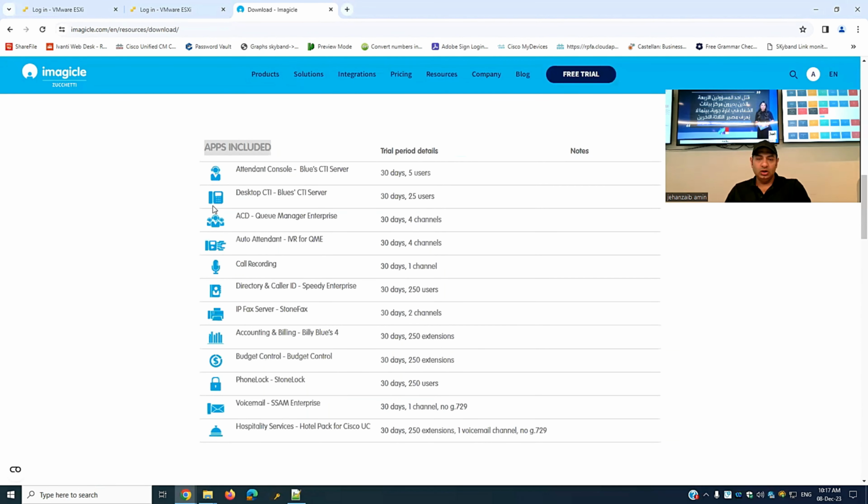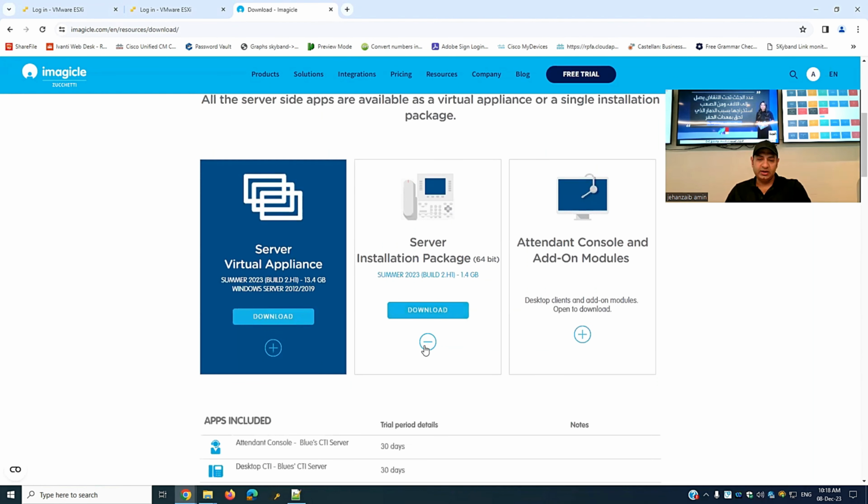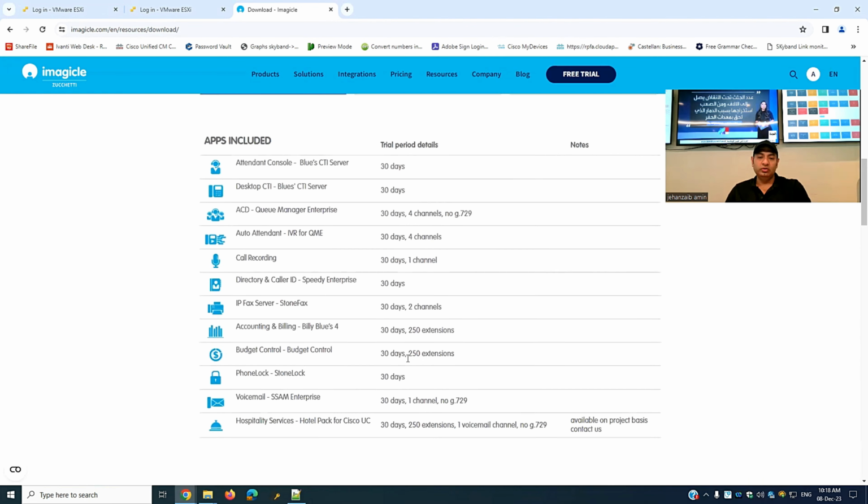Further, you will have these applications: attendant console, desktop CTI, queuing manager, enterprise auto attendant, call recording, directory and caller ID, digital fax, stone fax, accounting, budget control, and voicemail. It covers most of the things required by any financial institution or any other organization such as hotels, corporates, and service providers. All these options come with trial period details. If you click on the server installation pack, you will find the same thing, so there is no difference.